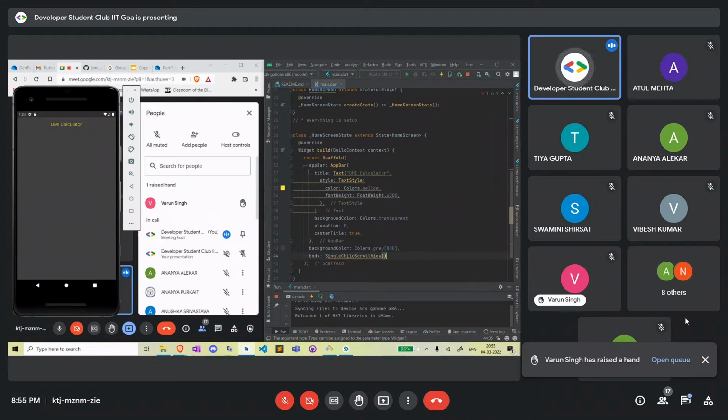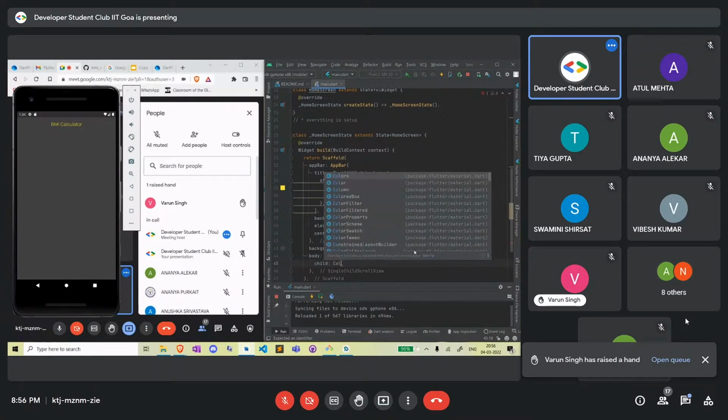This is a new widget. I actually don't really know what exactly it does, but I'll look it up and share it on WhatsApp next time because I just forgot what exactly the function was.